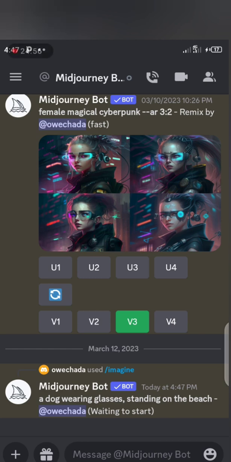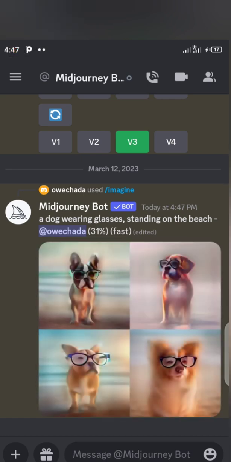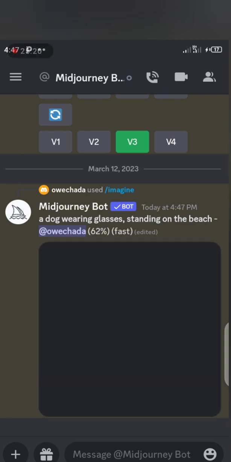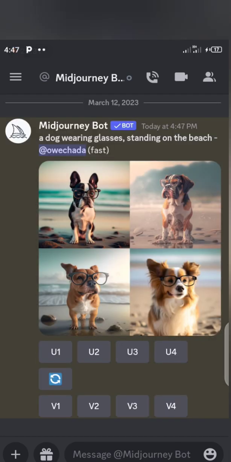Then it's going to take a few seconds and it will be done with the image, and it's going to present me with 4 different options of the same image for me to choose from. So as you can see, it's going to be processing the image. As it processes the image, you'll be seeing it in percentage, in different percentage, right? So as you can see, the image is already coming out at 62%. You have 4 different options to choose from out of nothing.